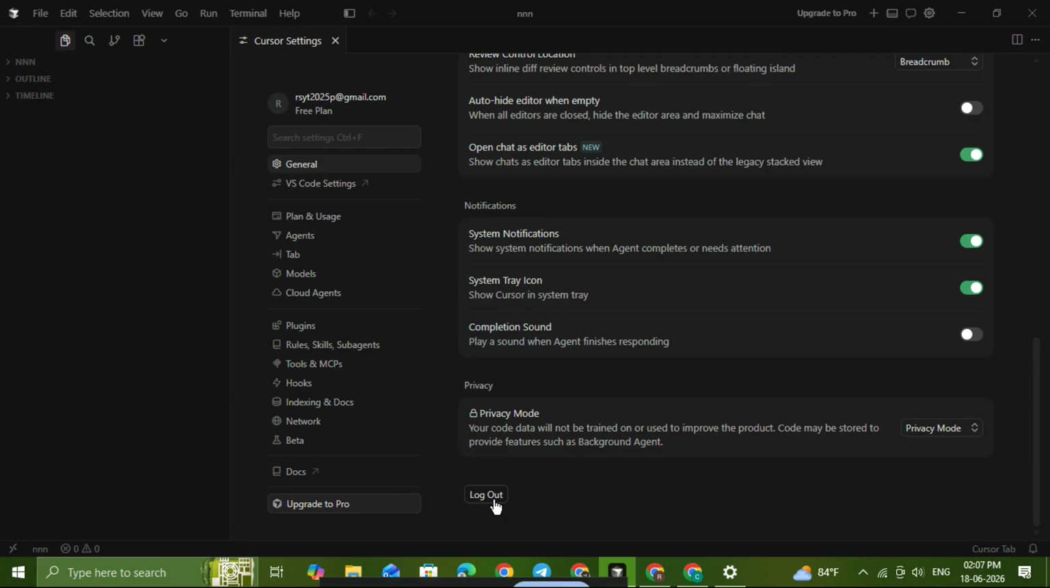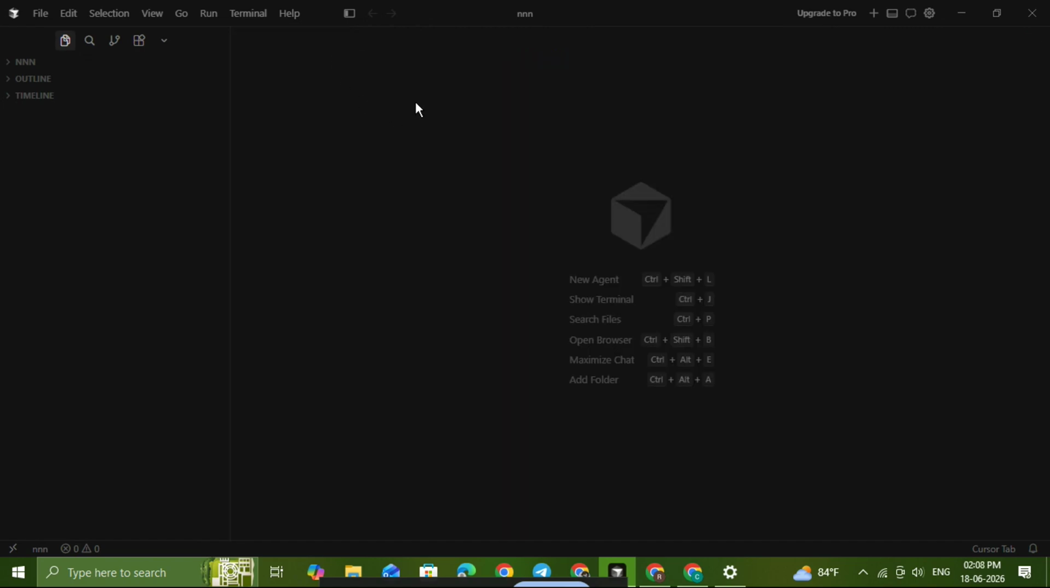After logging out, sign back in using the same account you normally use with Cursor. Once you log back in, try the action that was giving you the 403 error and see if it works. In many cases, simply refreshing the login session fixes the issue right away.